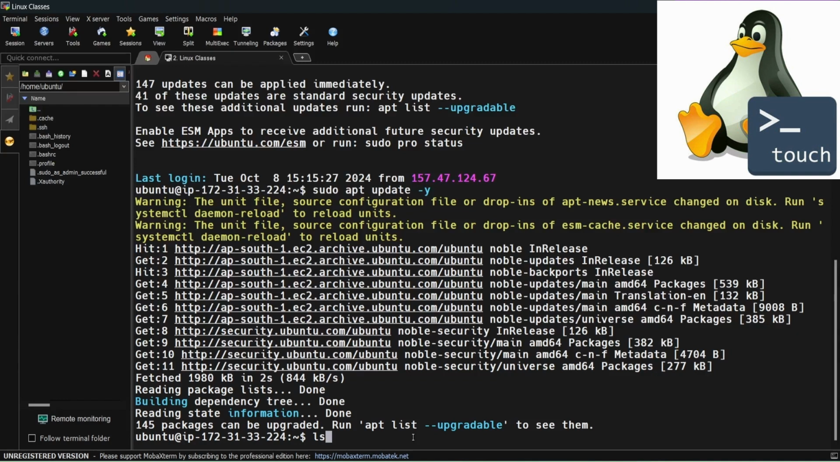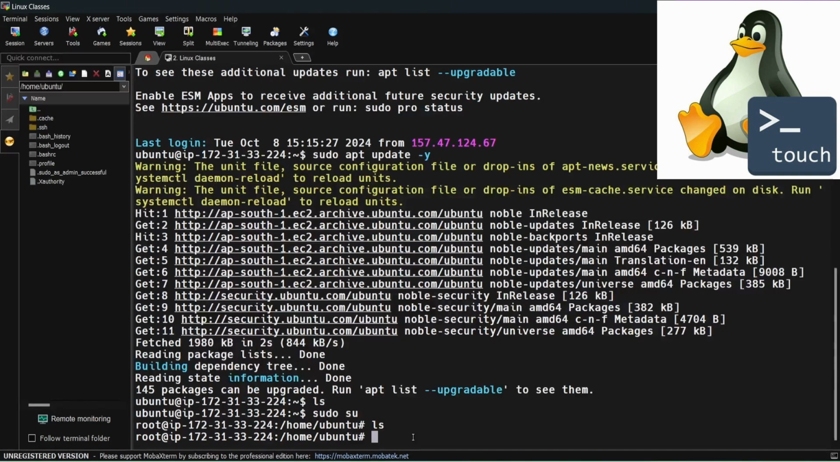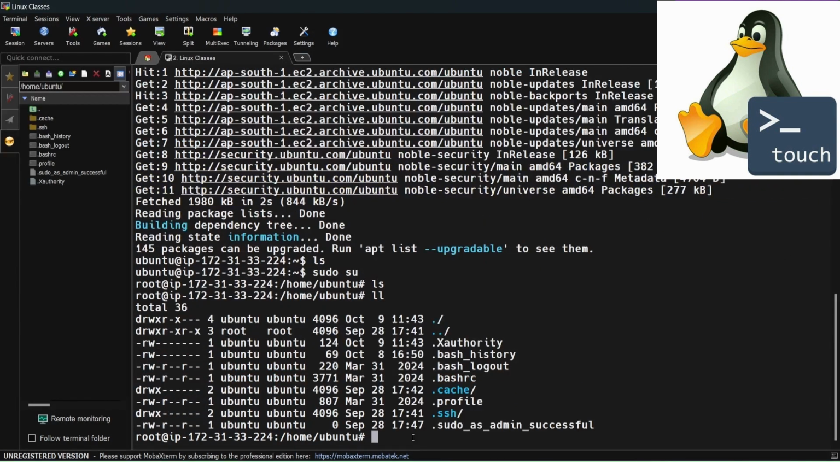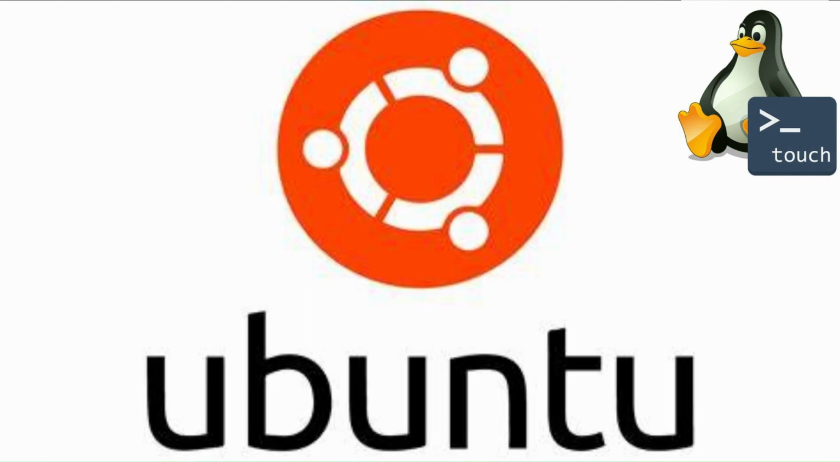We will just list with the ls command. We already discussed this. The ls command will list what files are available. In the last session, whatever we did as the root user, the super user, we switched using sudo su. If I ls over here, I don't have anything. Let me check pwd, which is the command to print the present working directory. We already discussed this. I'm currently in /home/ubuntu.